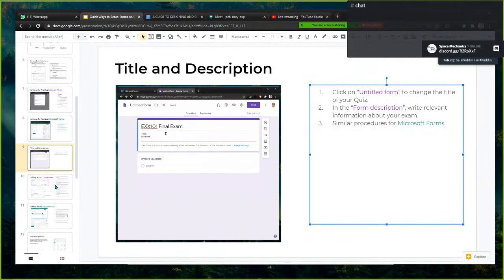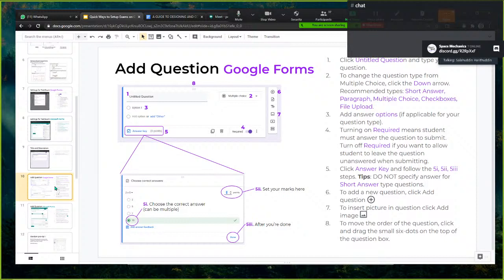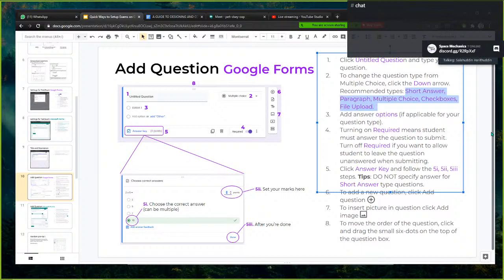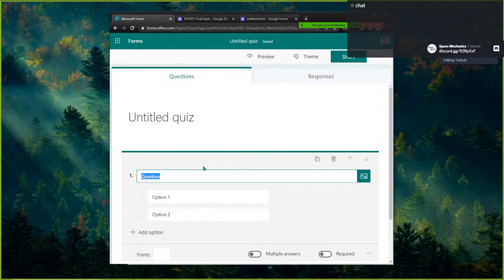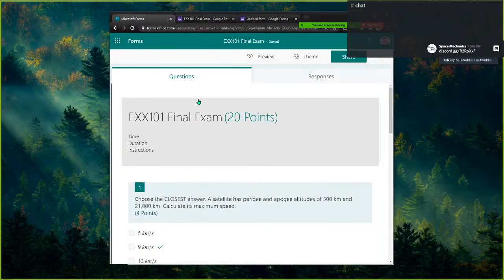I'll stop for a few seconds if you need to ask any questions. I'm just going to highlight here the types of questions that can be asked on Google Form. Okay, so far, I think it's a good tip that when we use short answer, we don't put the correct answer, because otherwise it will be automatically graded.